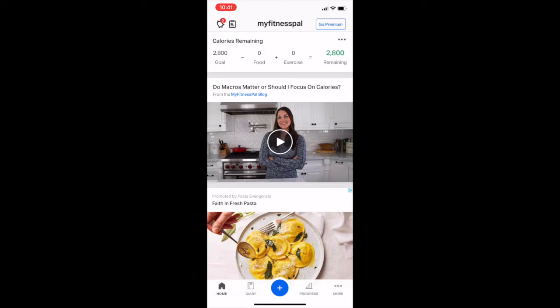Right away at the top, you'll see your calorie goal, which for mine is 2,800, minus the food. If you've put any food in your diary, that'll come up under the food tab there. And then it'll have plus exercise, which will give you your remaining balance of calories. Now, ignore that exercise bit and I'll tell you why in a couple of minutes.